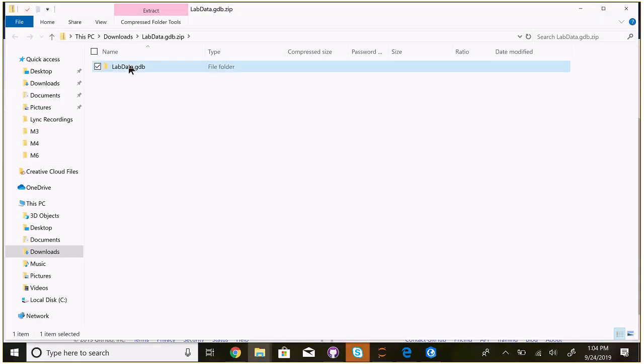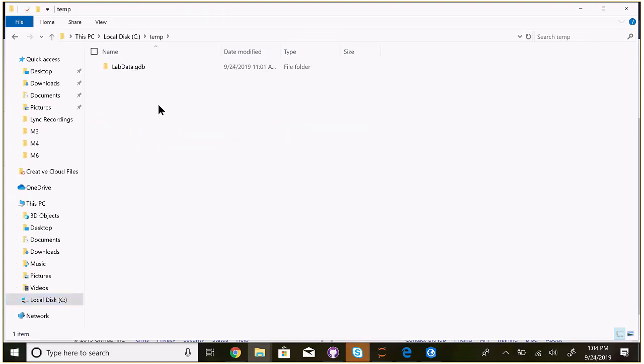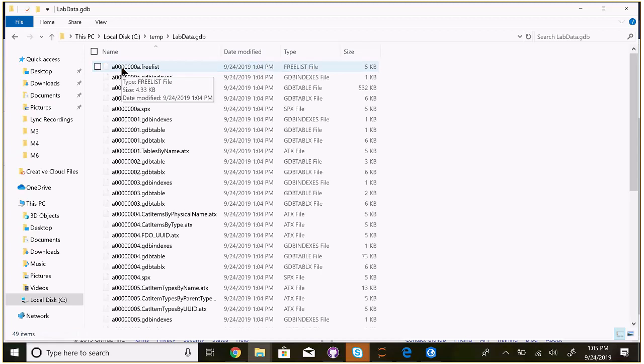So now I'm going to open that file, and I'm going to copy it and put it somewhere. I'm just going to put it in temp, paste it in there. I already pasted it there before class, but I'll just paste it again. So now I've pasted the lab data. I should have called it lab 4 data, but I didn't. So there it is. What file type is this? Yeah, it's a geodatabase.